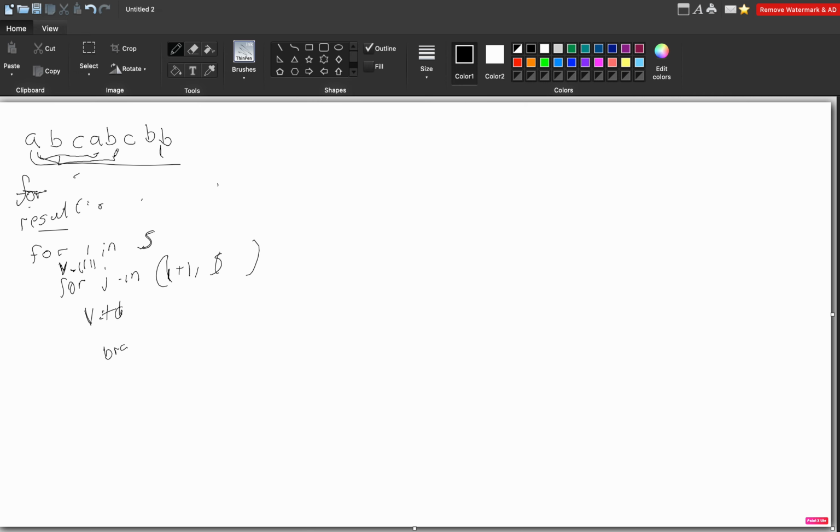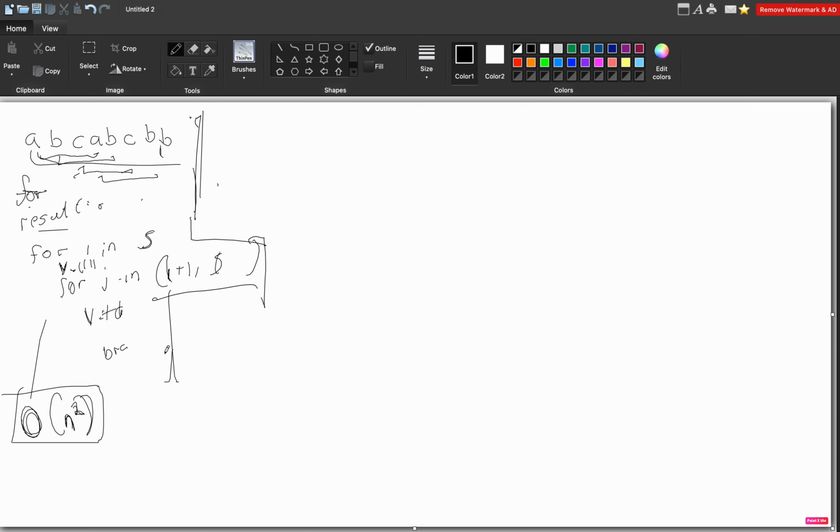By the time we get to BCB, we break. Then we have from CA, CAB, CABC, we break. This kind of solution will give me an O of n squared solution, which is okay, but the brute force solution is not always the most optimized solution. So is there a better solution? Is there an optimized solution?